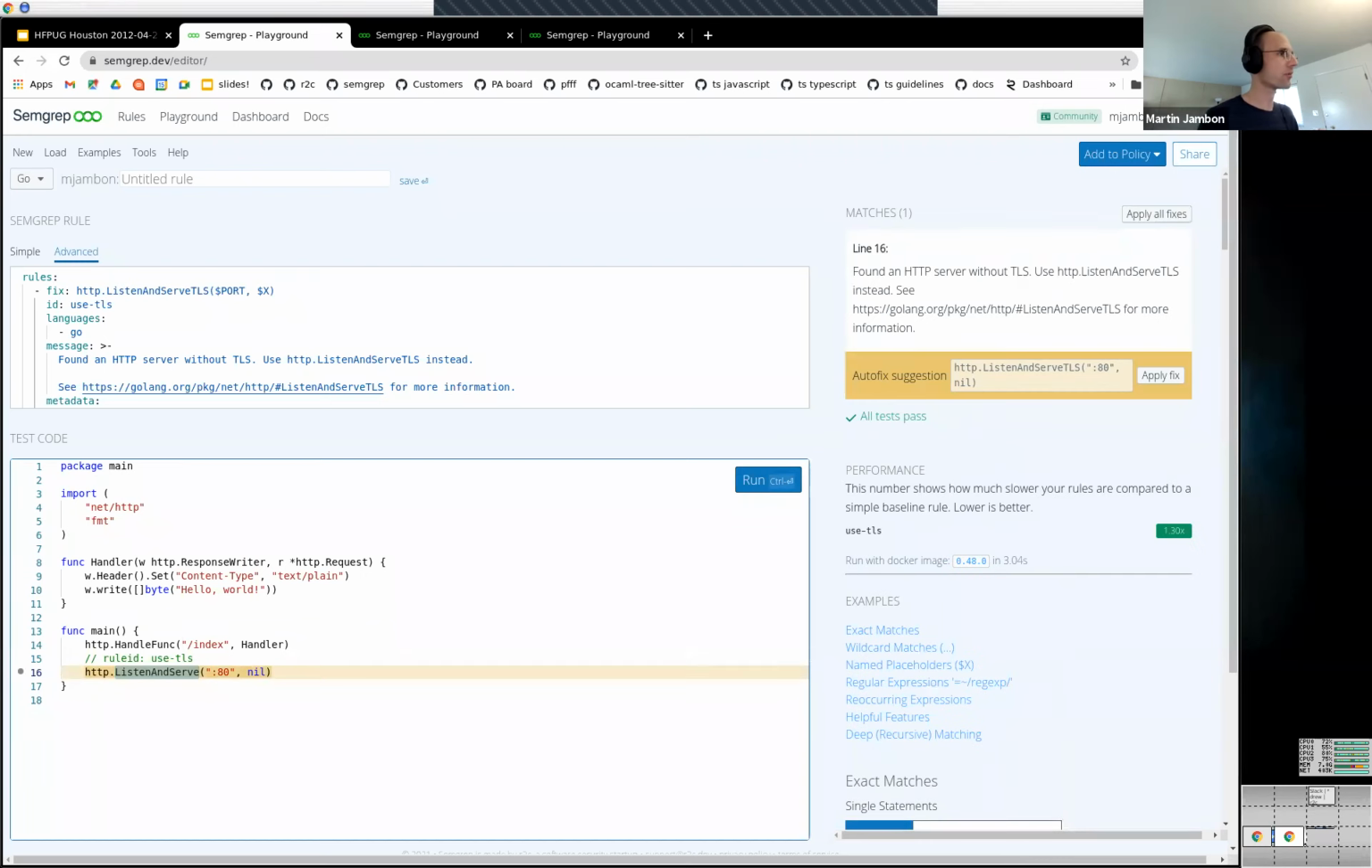Okay, so we have a match. This is good, and a suggestion. Let's see if we can apply the fix. Ta-da! And the fix was applied. So that's an experimental feature, I think, in Semgrep. But yeah, we want that to work well eventually, because that's just nice.